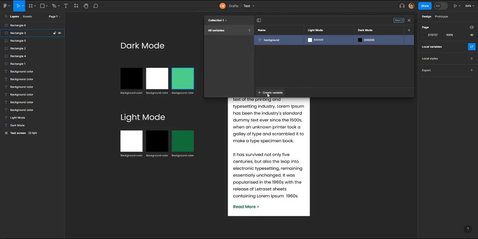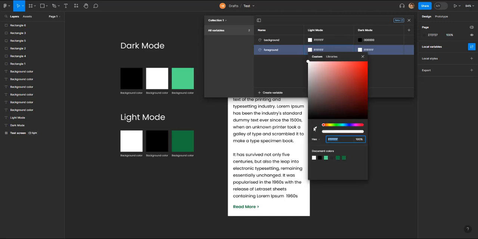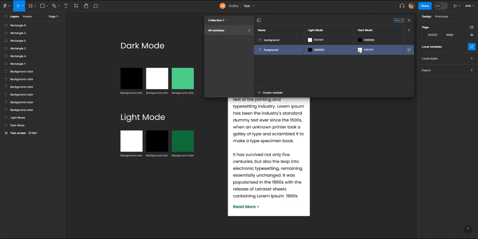Now, if you want to create more color variables, we have to click right here, create variable. Again, color. For this one, I'm going to call it foreground. For text, for foreground, the light mode color should be black, and the dark mode color for foreground should be white, which is already correct.